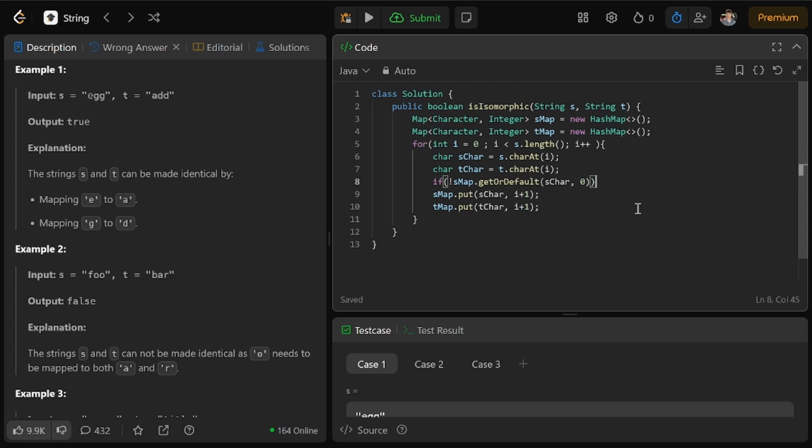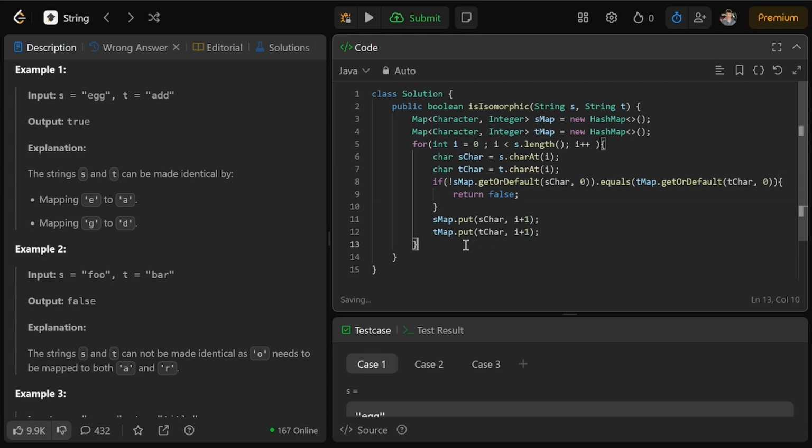So we want to determine if the character at that index equals or does not equal. So equals tmap dot get or default t character or 0. And so if we get to the end of this, then we can return true. It's isomorphic.